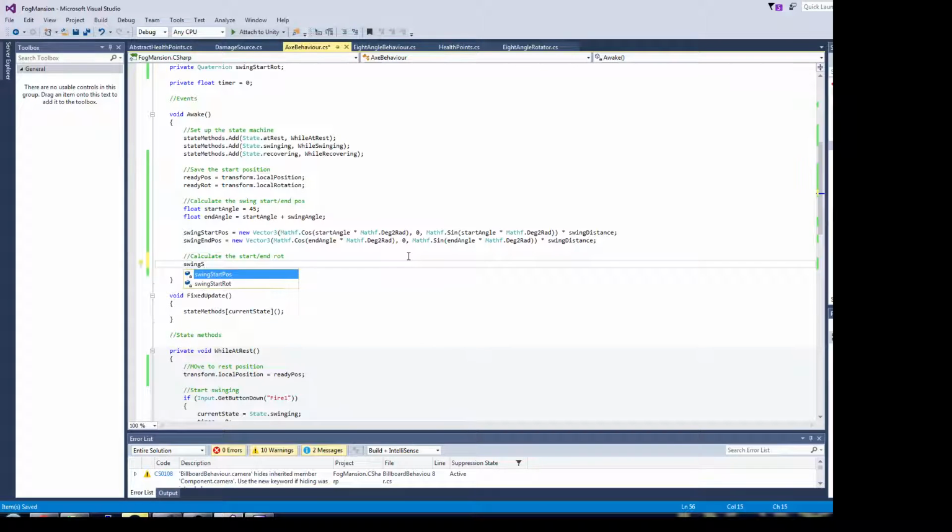Swing start rote equals quaternion dot Euler. Should I explain this? I don't quite understand it. So maybe I shouldn't explain it. Well, okay, I'm just putting a rotation into a variable. That's all you need to know.